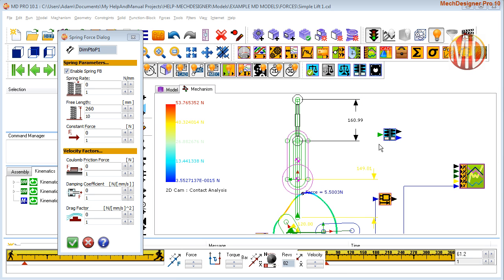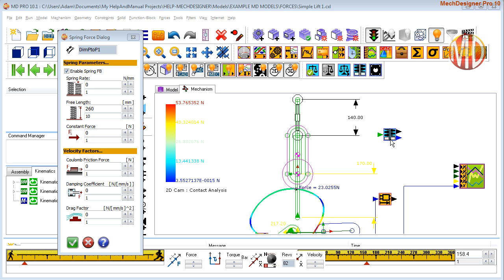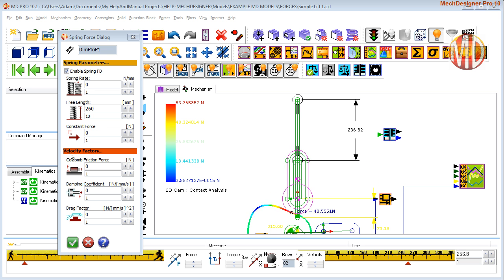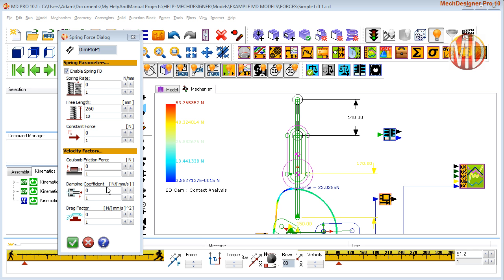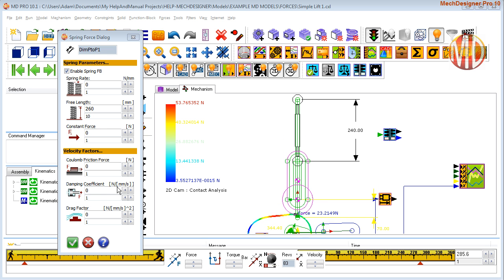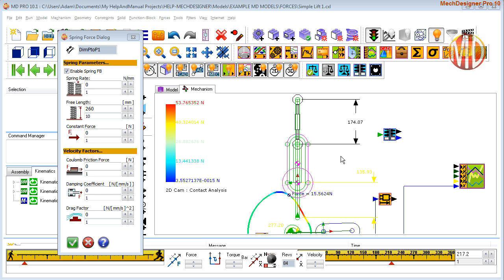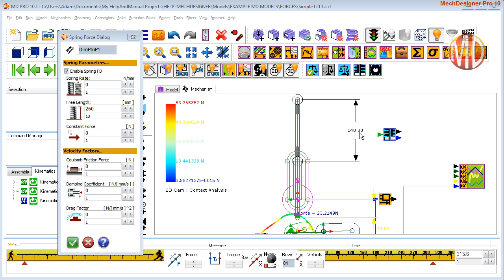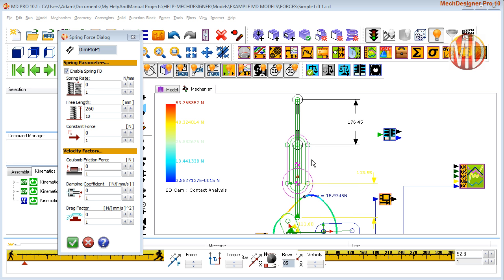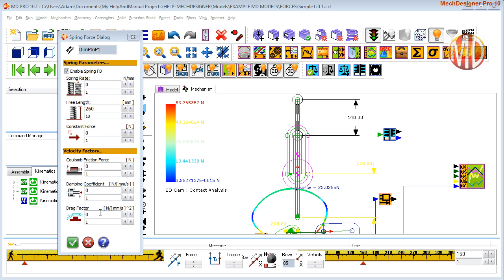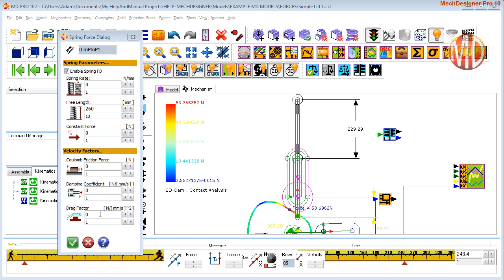New feature number 4. In the spring function block dialog, you'll find 3 new parameters: the Coulomb friction force, a damping coefficient, which is a force proportional to the velocity, and the drag factor, which is a force proportional to the velocity squared. And the velocity relates to the rate of change of the distance between the anchor points of the spring. So you have 3 new parameters that you can use within the spring function block, which gives it more flexibility.